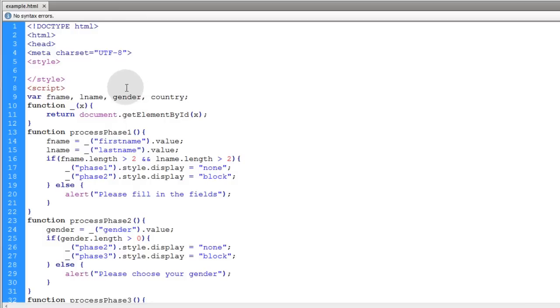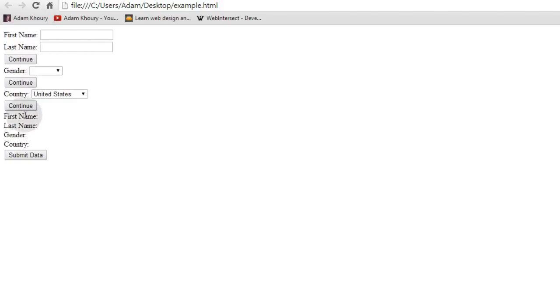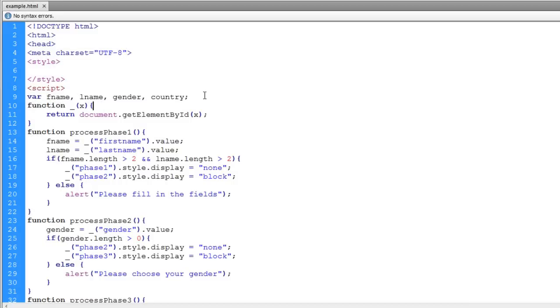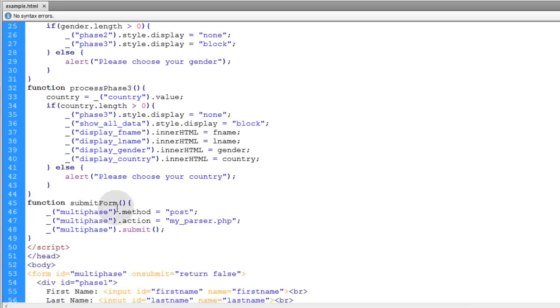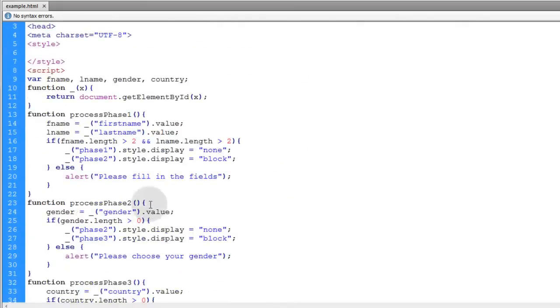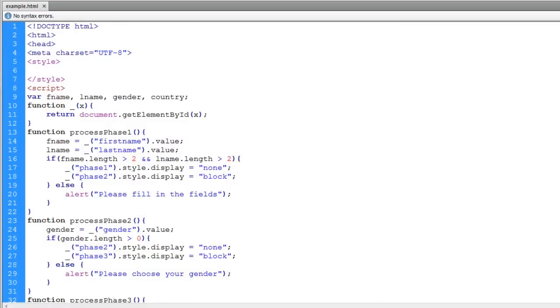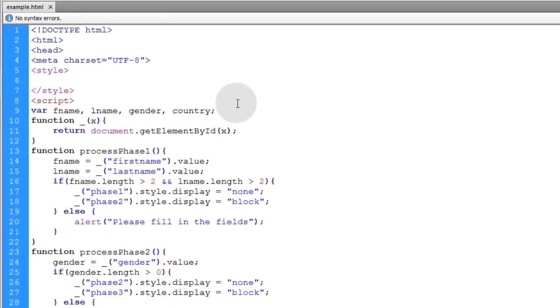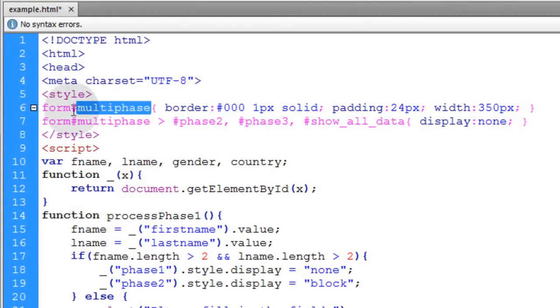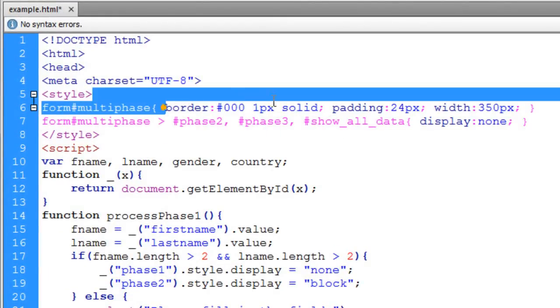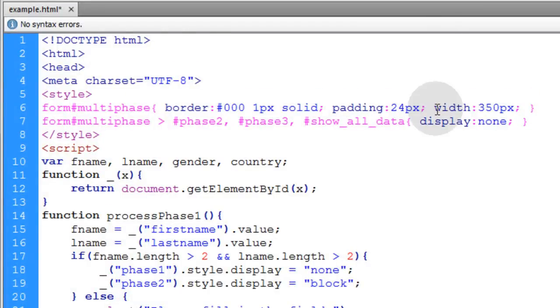Now, since we haven't applied any CSS at all, when you run this or test it, you're going to see that you see every phase of the form. You don't want that. It's because we haven't put any CSS in place to hide specific elements that need to be hidden by default at first when the page loads. So in our style element, let's target the multi-phase form itself, and let's give it a black border, let's give it some padding, and let's give it a specified width. You can change all of these values.